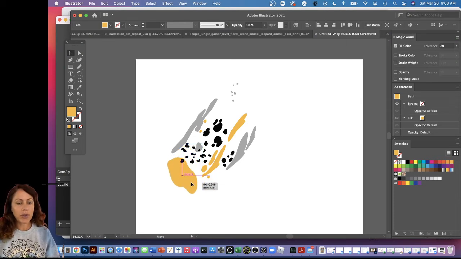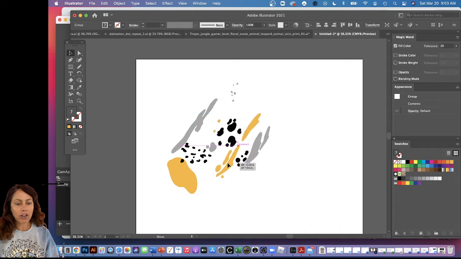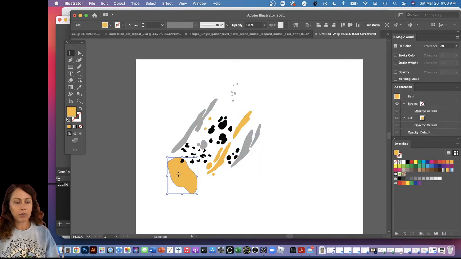So anyways, I have lots of elements here. Some of them are actually already grouped together. I can ungroup them if I want. And I'm going to make a print with this.